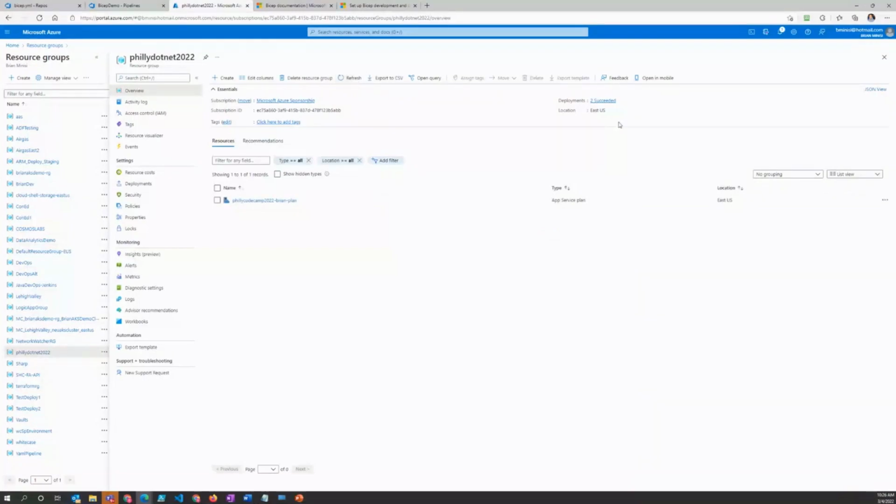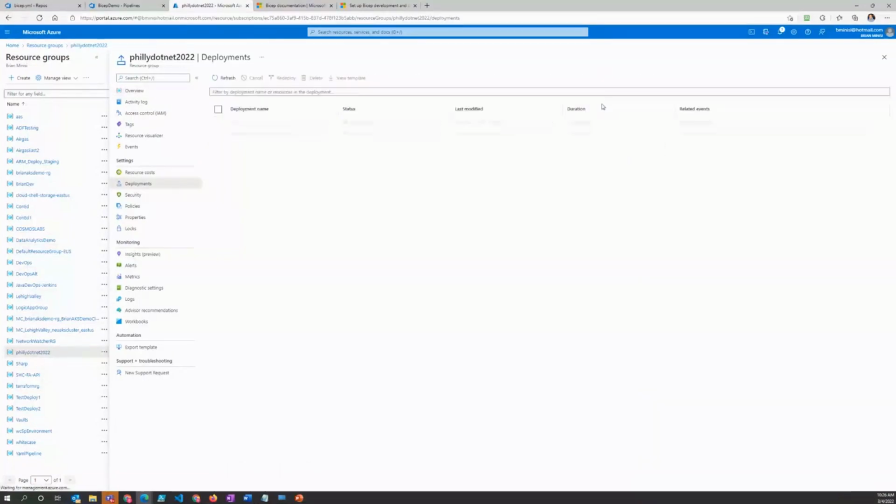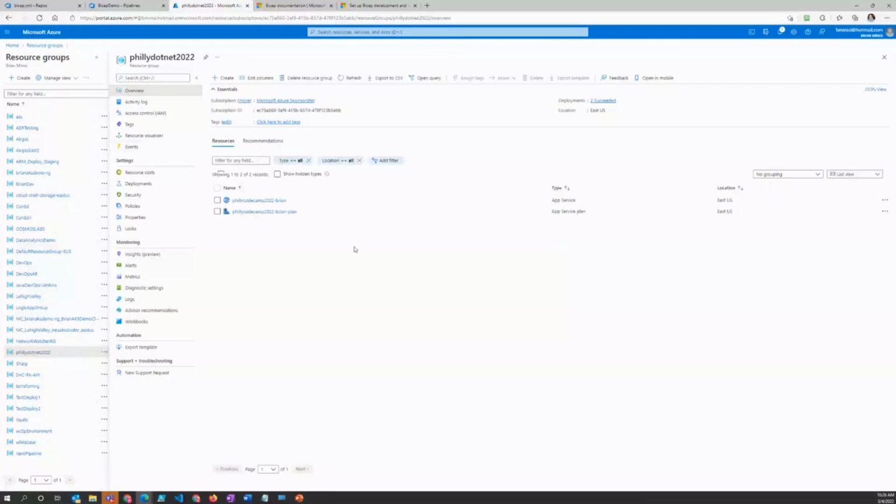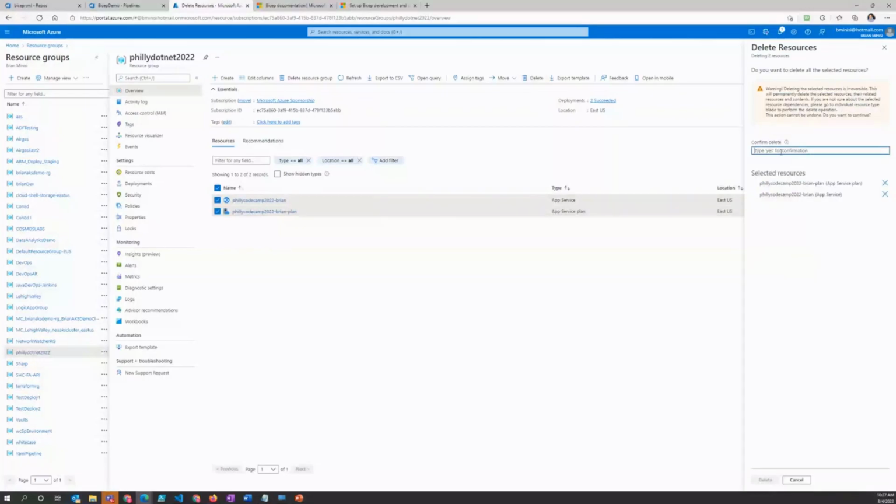So I'm also interested in this deployment section here. So these two things ran today. So that was very, very fast. So now we have both of our resources here, just from running it locally within PowerShell. All right, so I'm going to delete this because if we have time, I'm going to create the same thing using a pipeline.